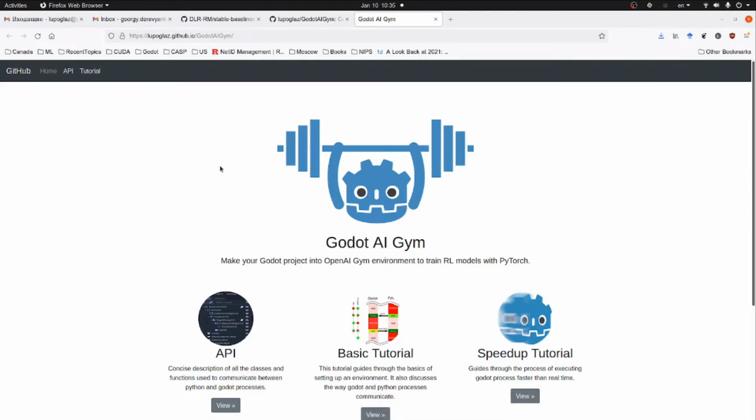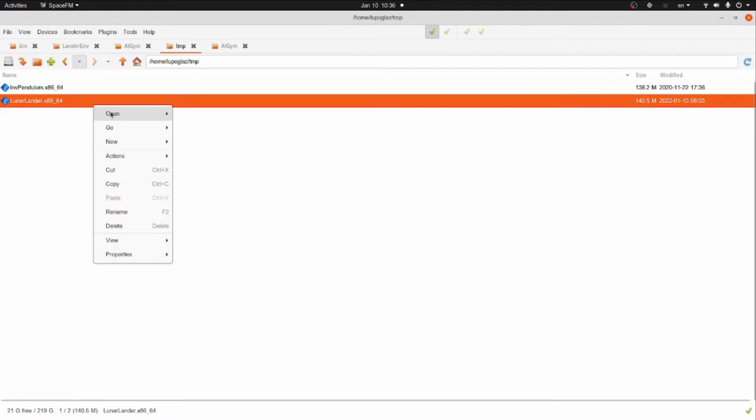Welcome to part one of the tutorial series on how to train your reinforcement learning agent in Godot. We'll be using Godot AI Gym, and this part will be dedicated to installing and compiling the engine with this library. By the end, you should have something like this.